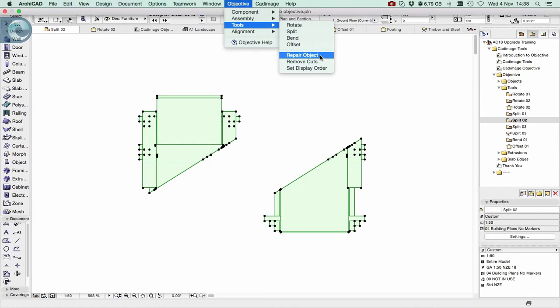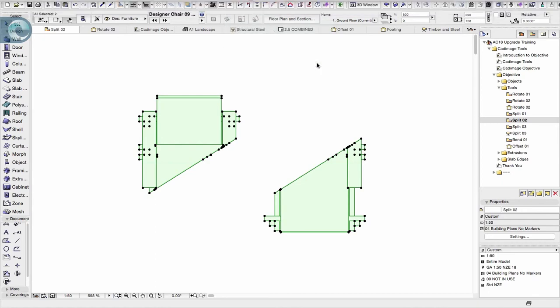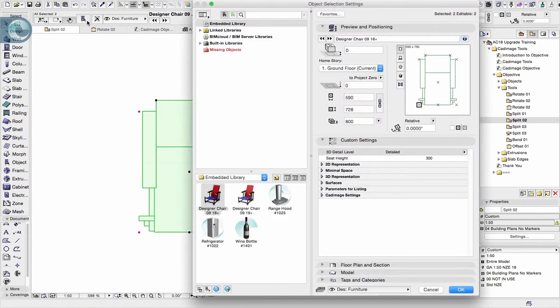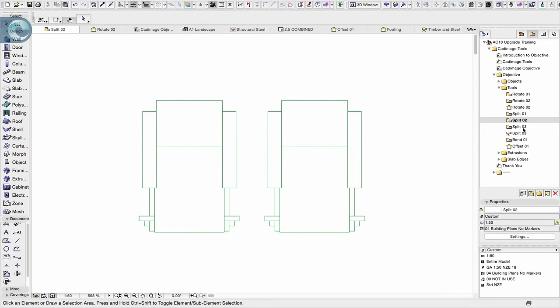And there's a few options we can repair. We can set a display order, but what I want to do is remove the cuts. And what that does is revert them back to their original object. And again, all the control, all the functionality is still here. So it's really quite a nice thing to be able to do with it.